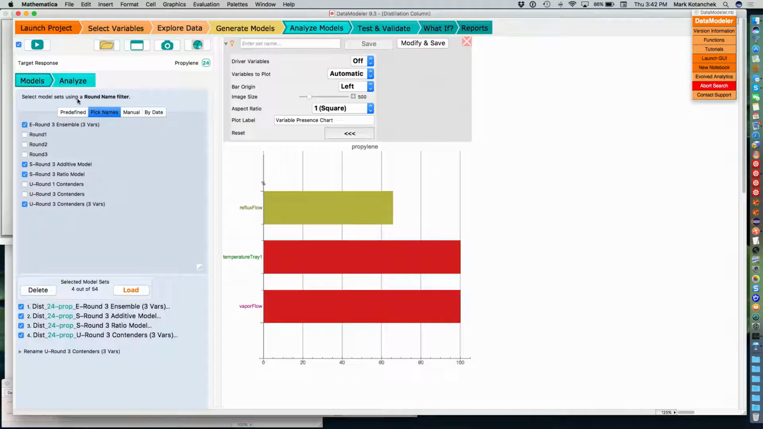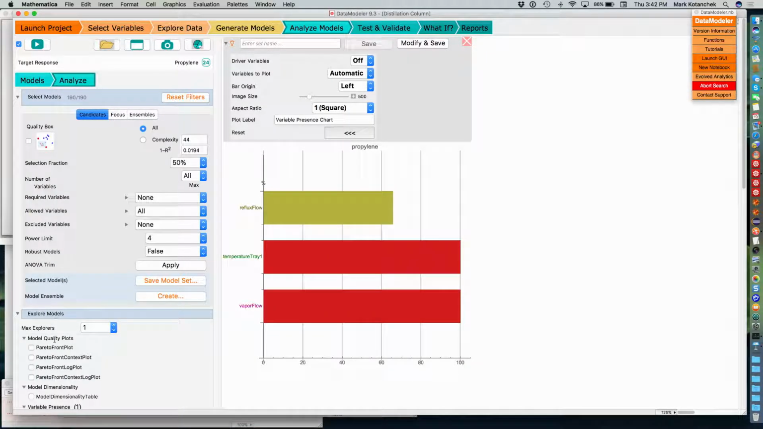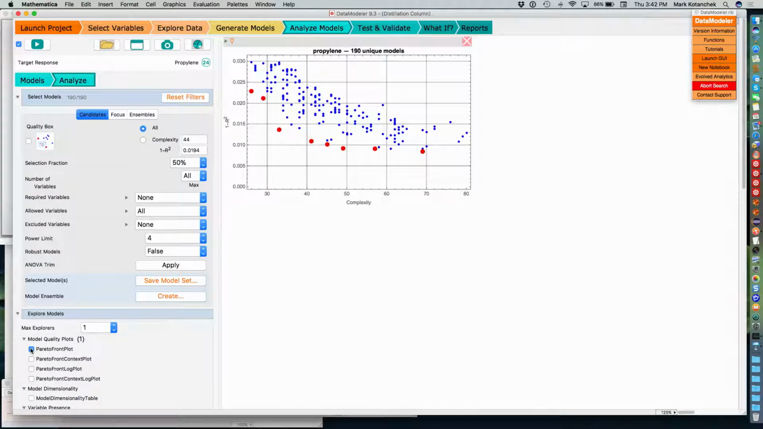And these models, so I've got close to 200 models. They're all different. They're all unique structures.